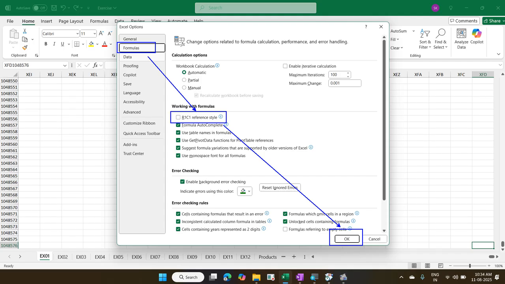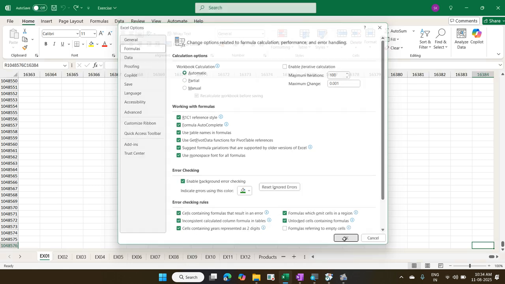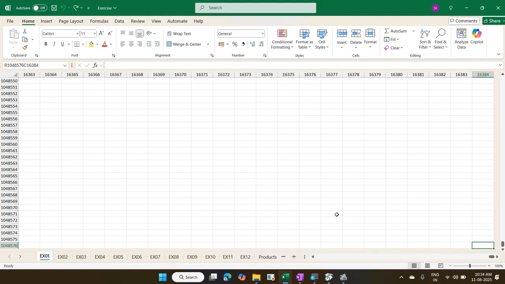16,384 will be your last column. File, Options, Formulas, R1C1 reference style. Let me do that. R1C1 reference style, and I say OK. 16,384 columns, 10,48,576 rows. But I recommend not to be in numbers. I recommend to have it in alphabetical.